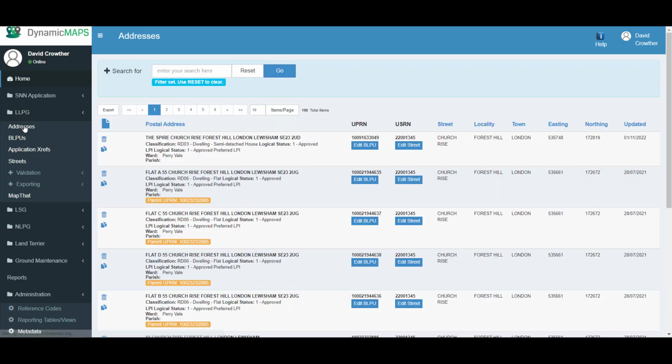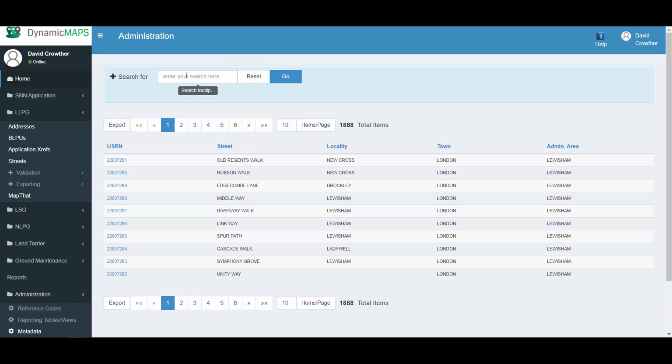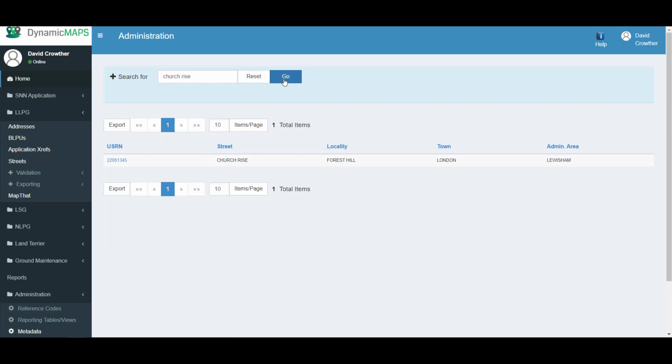Cadline's Address and Street Gazetteer allows your custodians to create new records. For example, from the address page, choosing the New button will initiate the creation of new address records. Firstly, the system will check you have a set of unique UPRN values allotted to you, and in this case we have 2,795 UPRNs remaining. Next, choose the street that the new address will be associated to. In this case again, let's choose Church Rise.